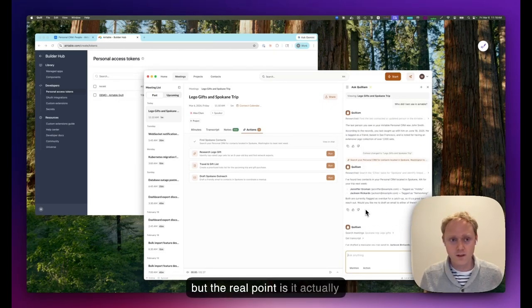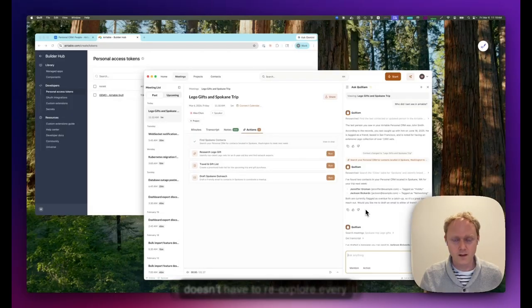But the real point is it actually knows how to use my Airtable. And as you add different integrations, it will learn how to use each of these integrations in the way that you use them, not necessarily just a generic way of how people use Airtable. And it doesn't have to re-explore every single time you ask for a connection, or every time it might do something with that Airtable.